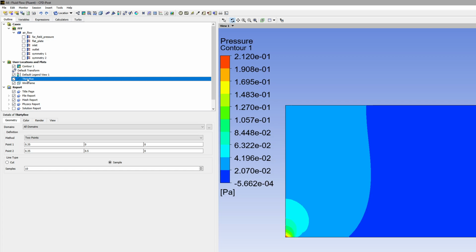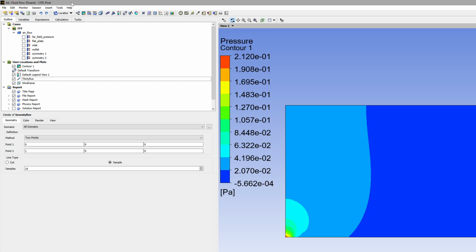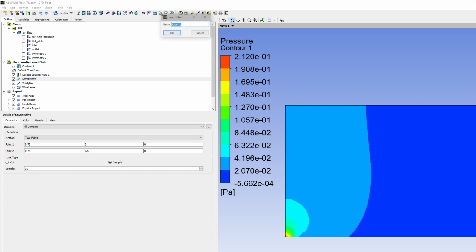And we have our 35 line here. We're going to insert another location, line, we'll call it 75. And for this one, we want it at 0.75, and 0.75 is 0.5. Apply. All right. Now that we have our locations, we want to create a chart with this icon.